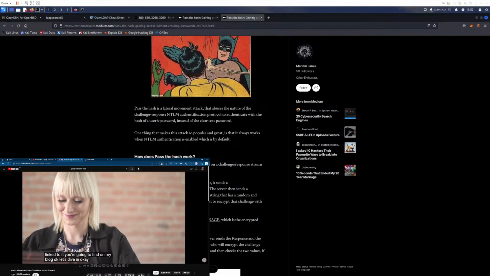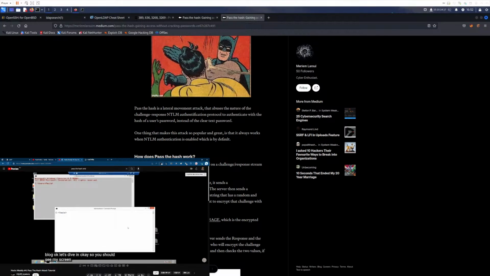Okay, let's dive in. Okay guys, so you should see my screen right now, and let's perform the pass the hash. As you may know, in order to perform the pass the hash, you have to be a local administrator. That is because of the debug privilege that we need to have. And on my screen right now, you have two consoles opened, one as a user, another one as an administrator. So of course, just to show you, this is the console running as an administrator.